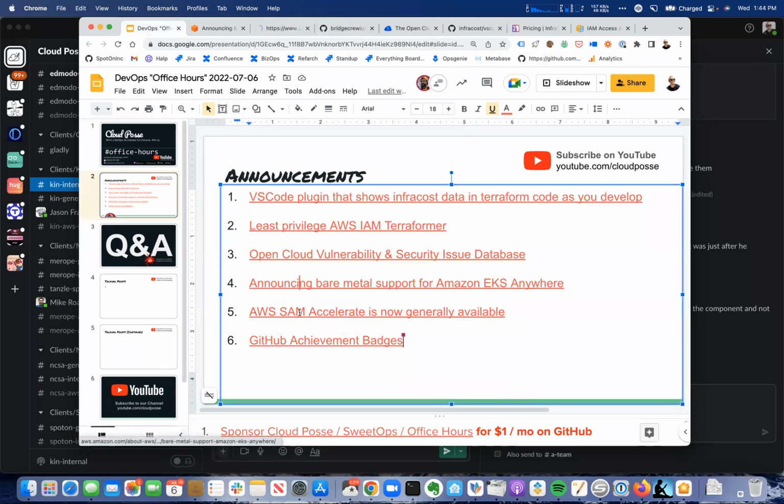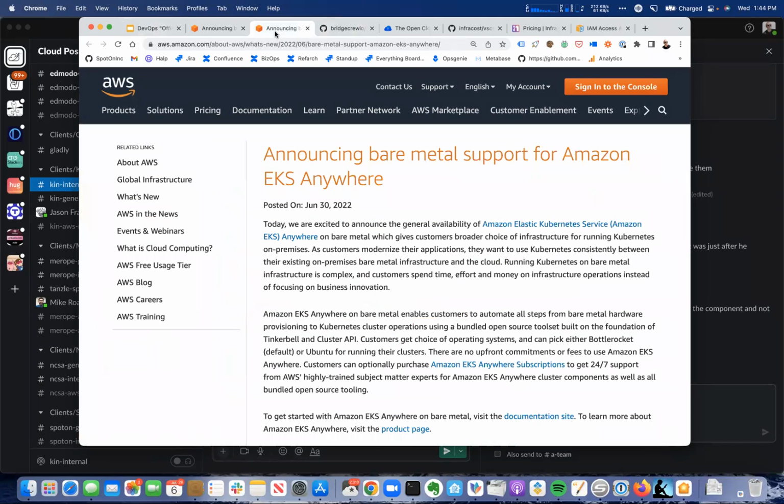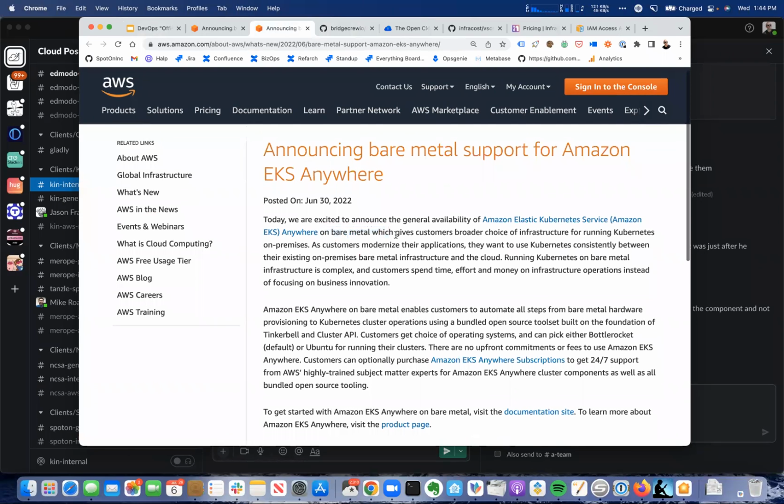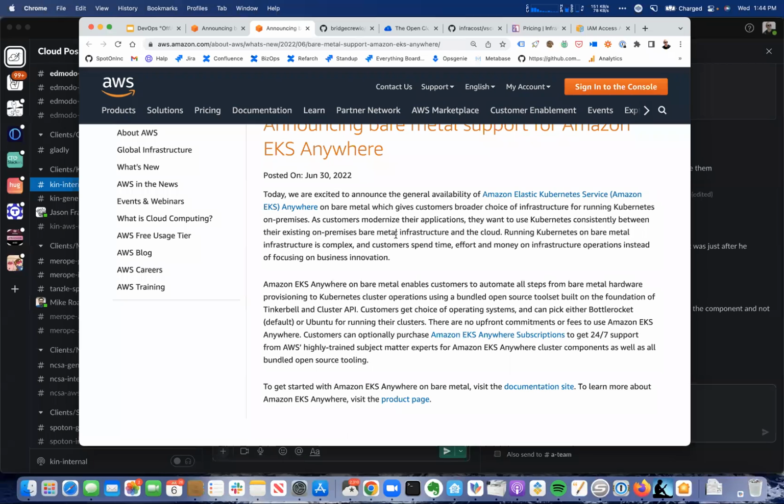Looks like someone else added this here. AWS EKS Anywhere now supports bare metal. Is this bare metal on-prem then? Yep. Previously, you could do Amazon EKS Anywhere only with VMware. Now you can do it on bare metal servers too. That's cool.